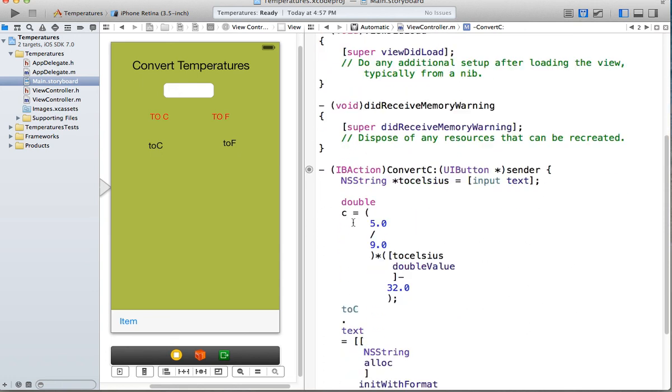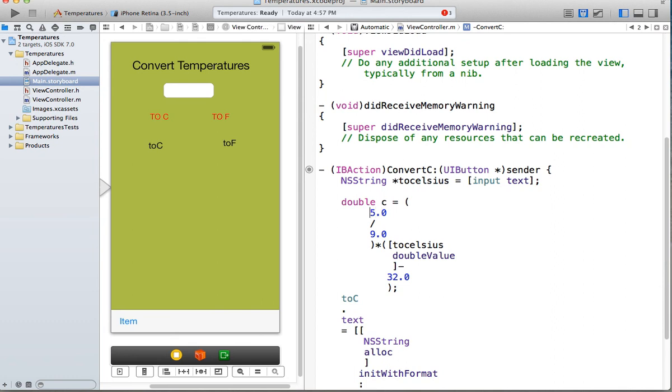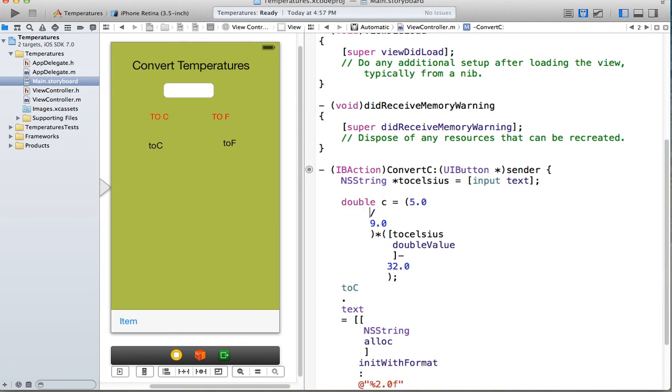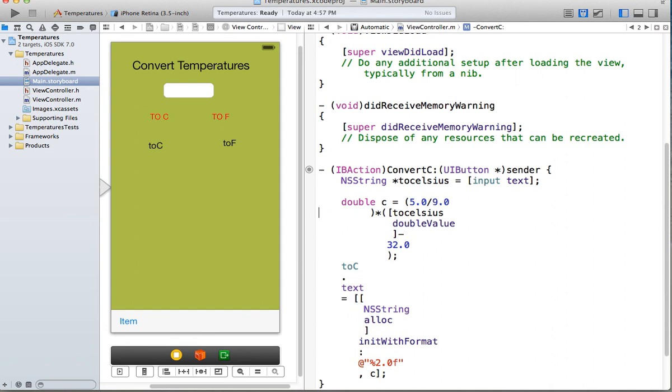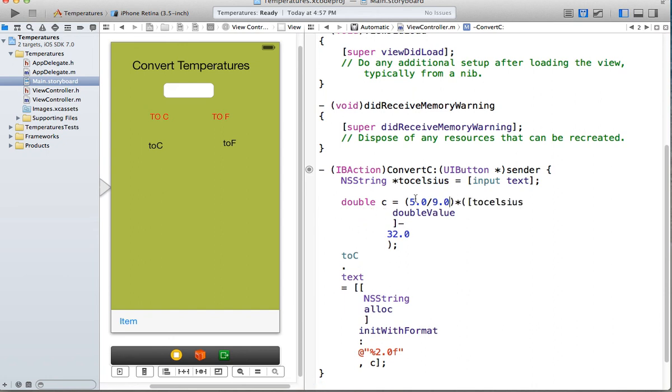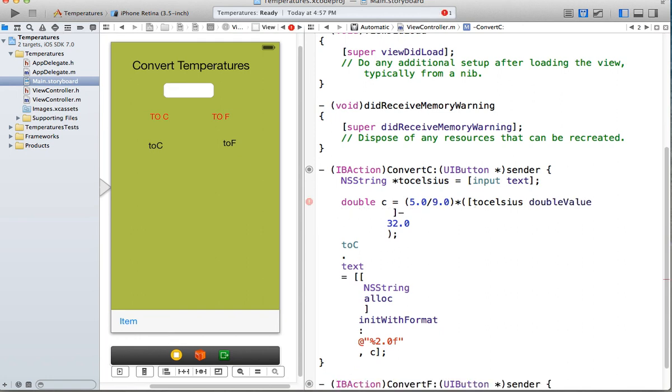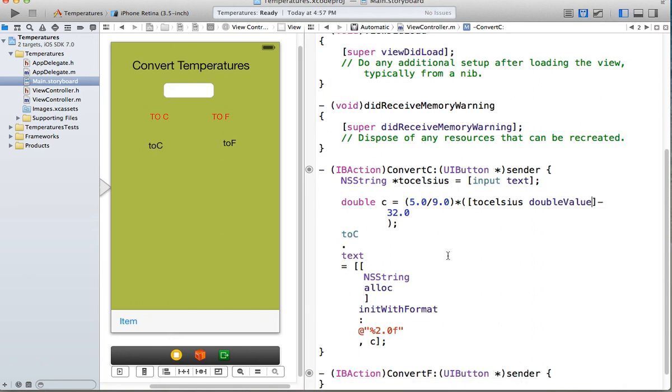And then I'm going to create a double, and the double is going to be called C. It's going to be equal to 5.0 divided by 9.0 times this number we got here. But we're going to take the number and convert it to a double. So we have this little thing here, it says doubleValue. So I took the double value. This is a string.